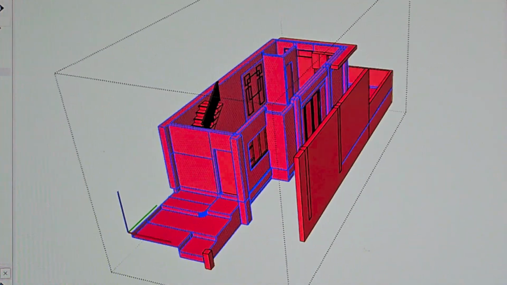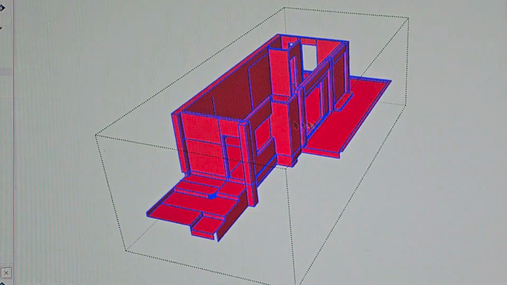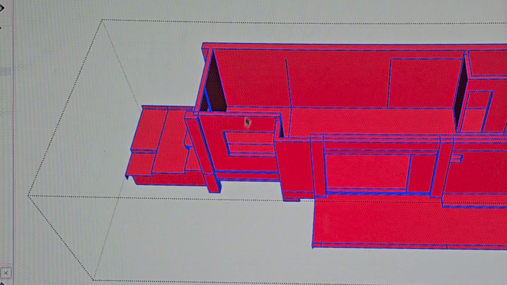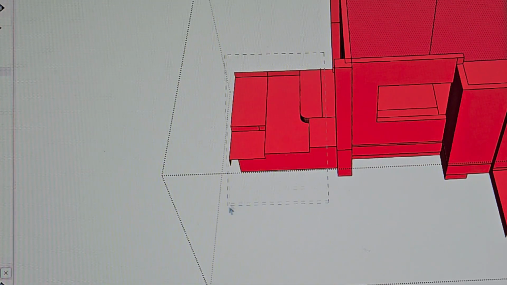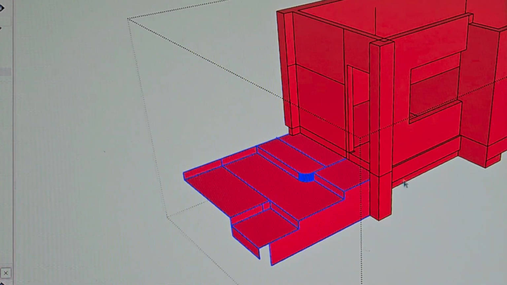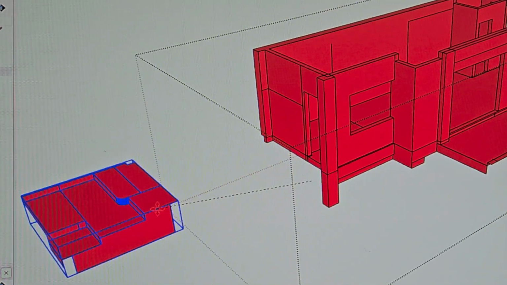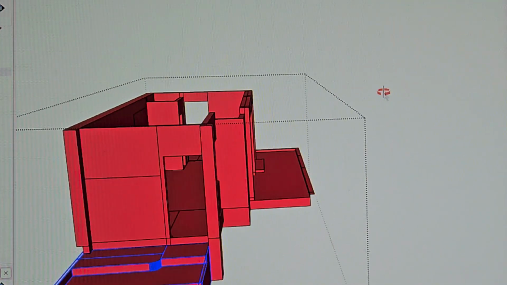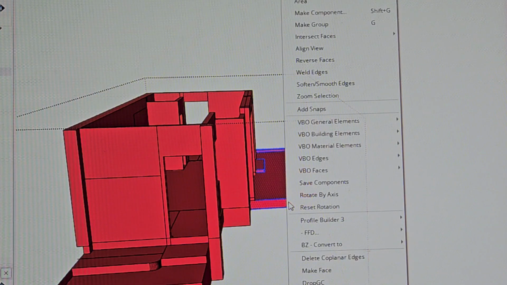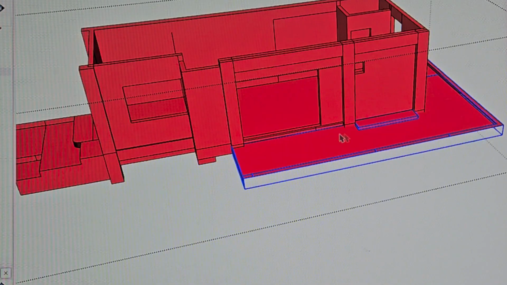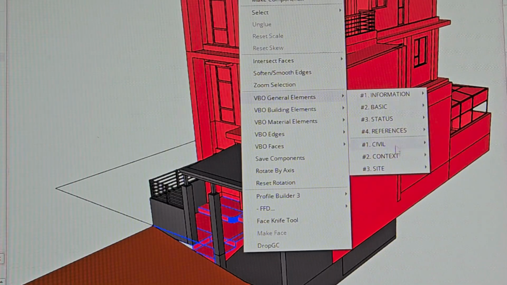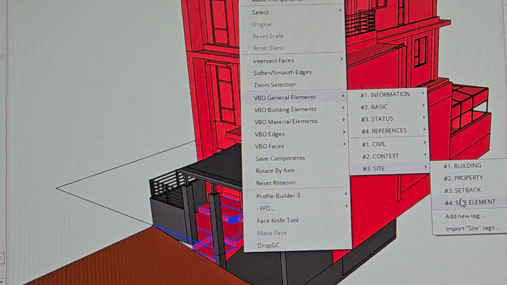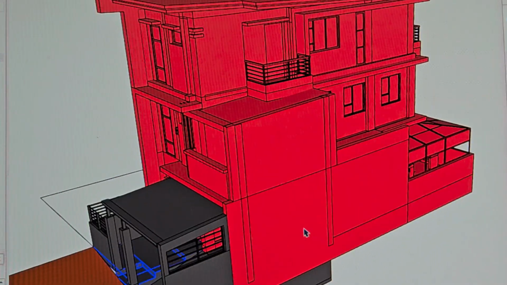So the problem with this is the groups are not really organized. The walls should be in groups. This is in a separate group as well. No problem. I can just press G for group. That's my own shortcut. If you don't have a shortcut, you can right click, make group. Right? So we'll focus on tagging them. General elements, site element. Okay.